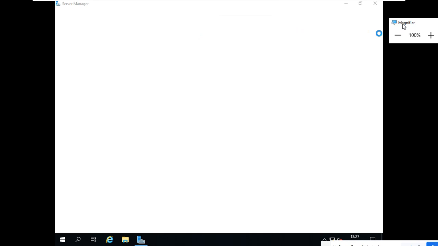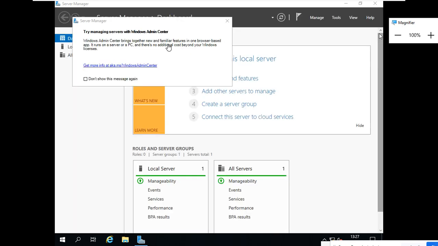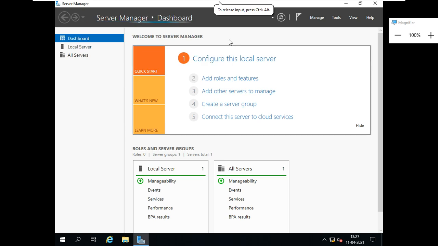Let it open Server Manager for the first time. It is asking, try managing server with Windows Admin Center. With the browser based app, you can use it from your physical machine or anything. So we'll see that one later.